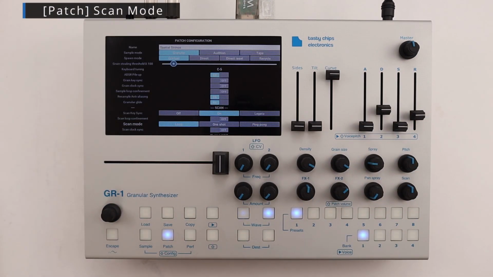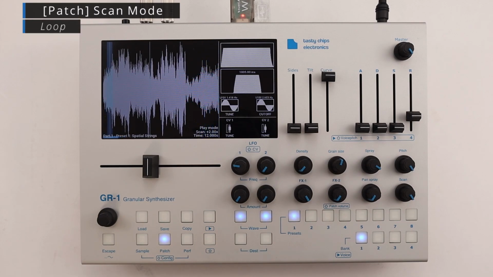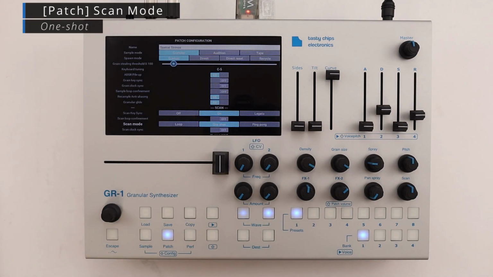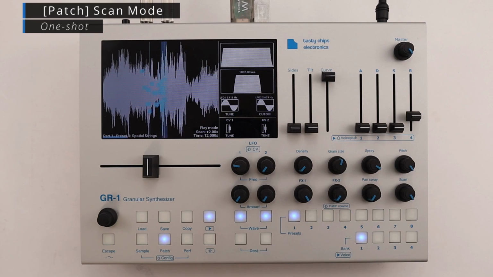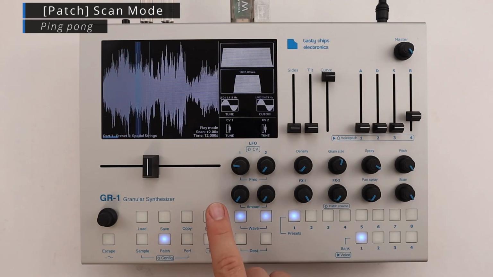Scan mode can be set to 3 different modes on how it will react when it runs into the boundaries of the loop confinement. It can be set to loop, one shot and ping pong. Loop introduces a wrapping fashion. One shot will stop the scanning motion when it reaches its boundaries. And ping pong will allow the scanning motion to revert its direction to a back and forth motion every time it reaches a boundary.